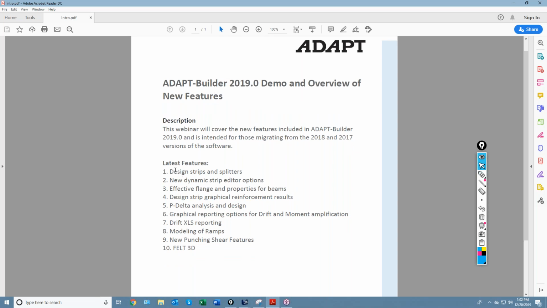So today what we're going to cover are just some of these new features for Builder 2019. We're going to talk about design strips and splitters. There've been several improvements made to more rapid generation of design strips. The usage of splitters, for those of you who have used the software, is kind of a pain point in learning the software, I think, especially in developing your tributary regions. So this has been greatly improved. The use of splitters has been really whittled down to just bounding off the width of a tributary, and we'll show that. We're going to talk about new options for generating and modifying design strips.